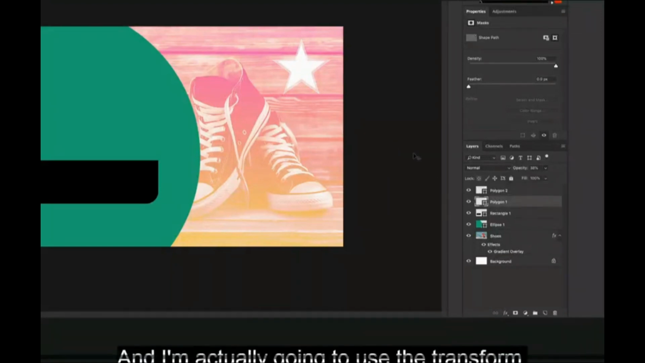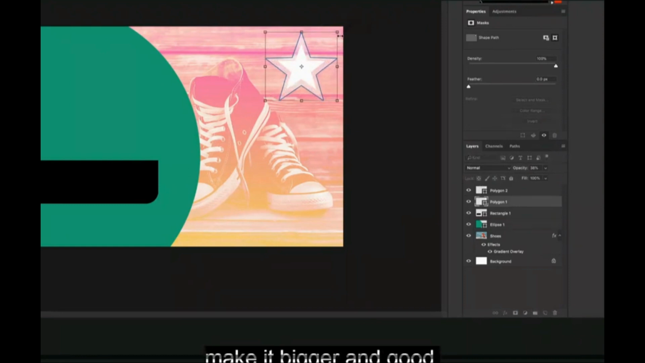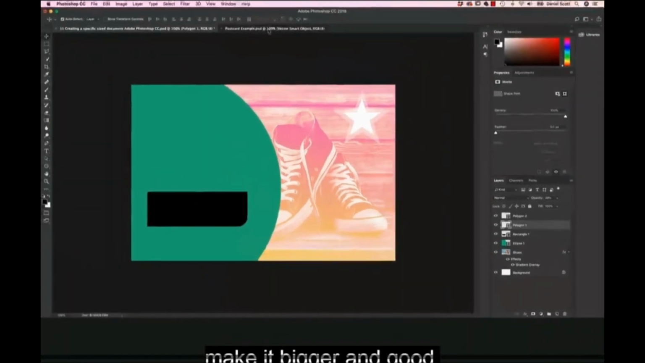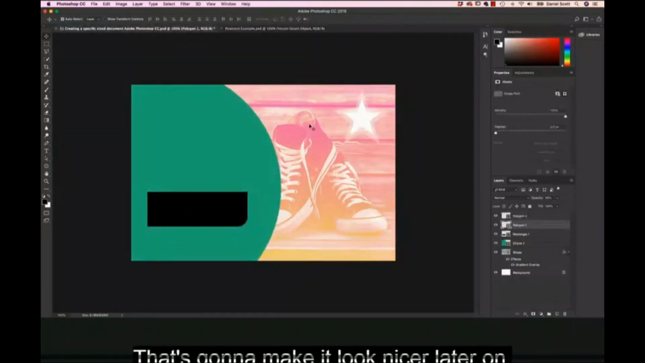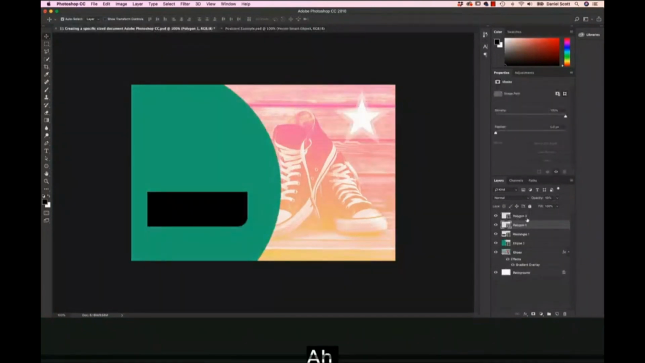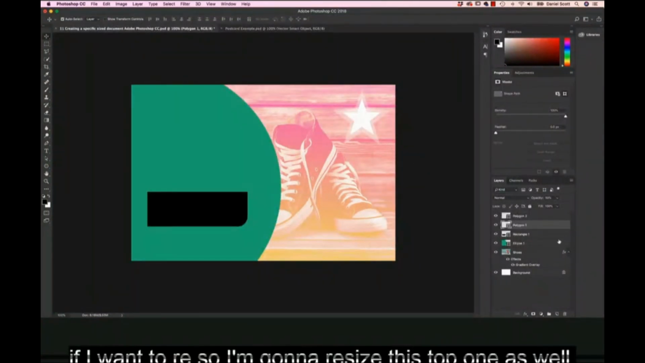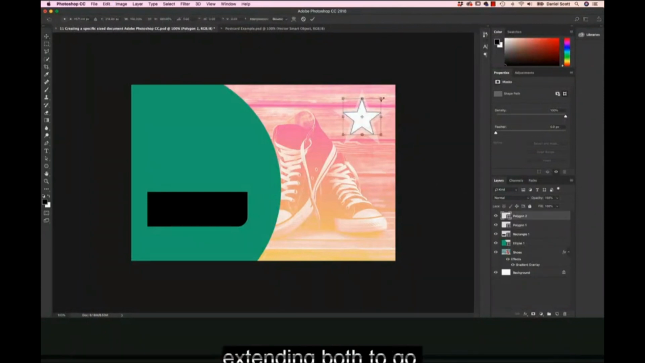And I'm actually going to use the transform. I'm going to make it a bit bigger. And we've got drop shadows on that one. That's going to make it look nicer later on, but we're not there yet. Yeah. If I want to, I'm going to resize this top one as well. Actually, I want both to go a little bit smaller. Holding down both those keys. Yep.